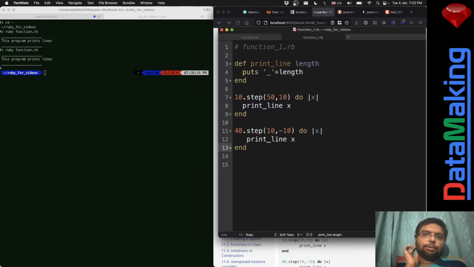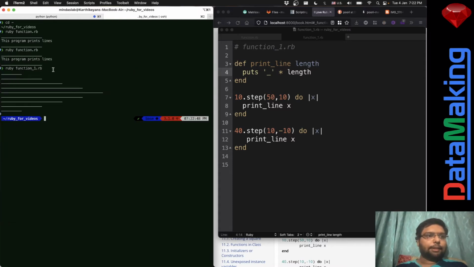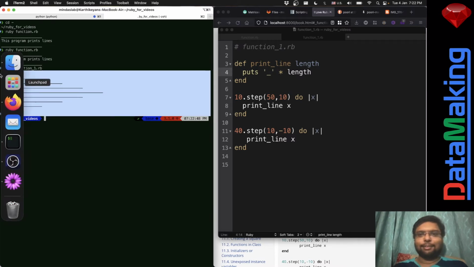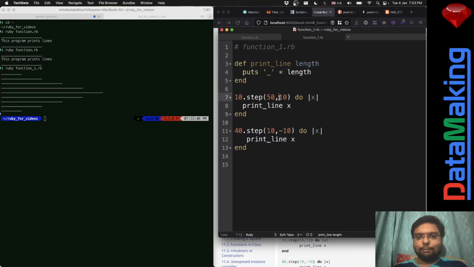It's better to write it like this. Now let me execute it with Ruby. You get something like a beautiful graph, like a histogram. Of course, this is not a histogram. This is totally manually generated. A histogram is actually generated from data. But that's how it is. It's better to write programs like this, putting in proper spaces. So this is a function with an argument.